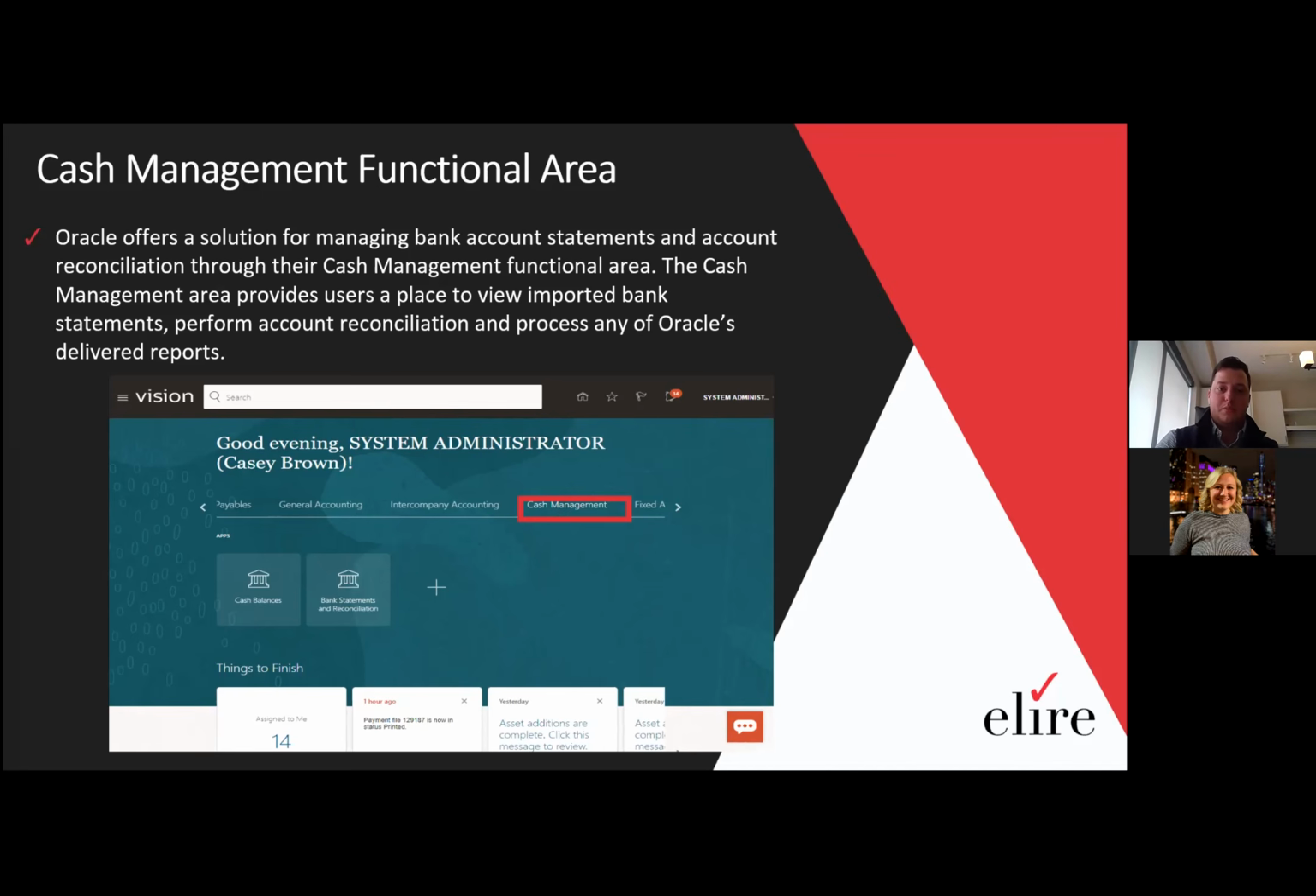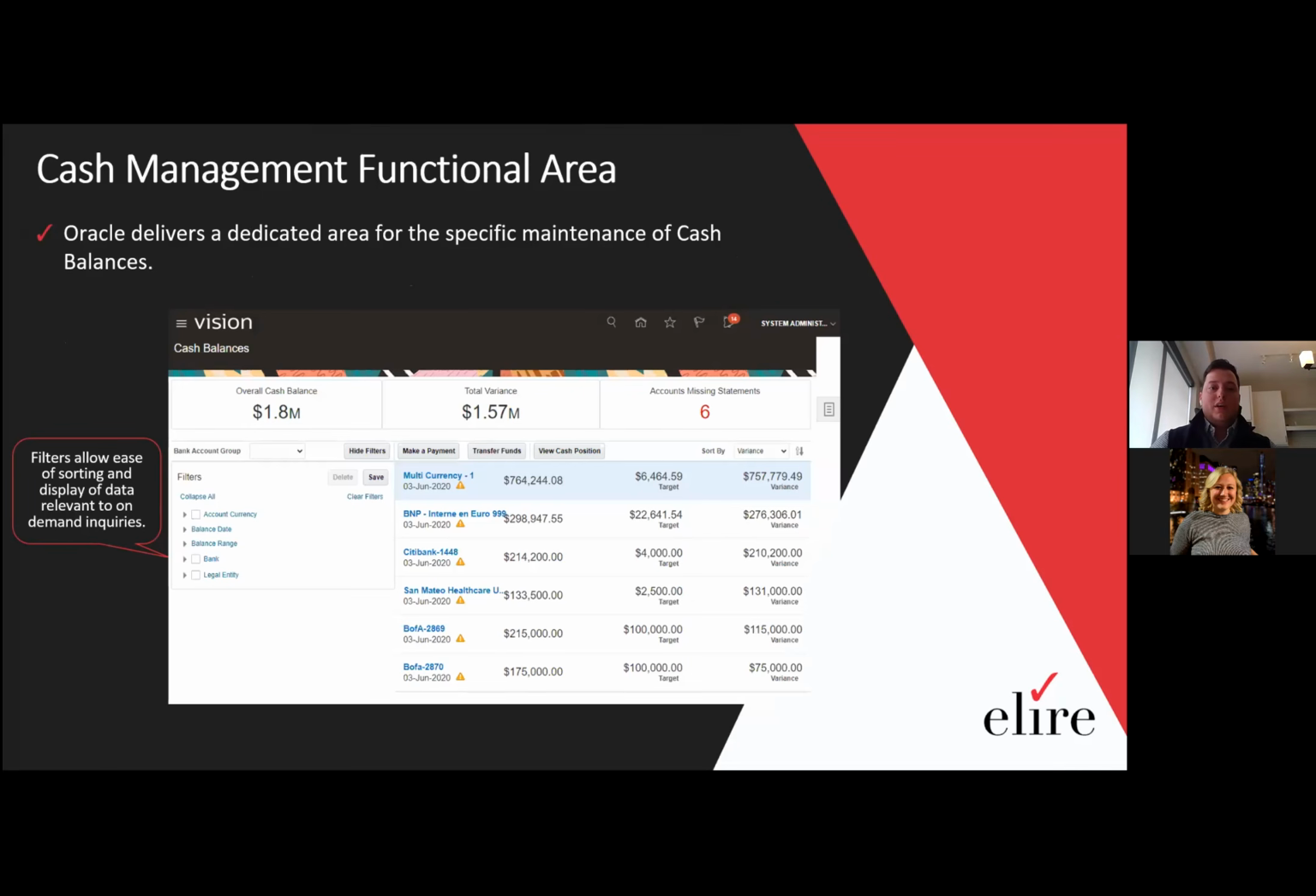If we drill into our cash balances tile here inside of our cash management functional area, we can see a dedicated area that helps us maintain those balances that we import in from our bank statement. So this is a customizable page where you see on the left-hand side, we have filters that allow us to sort and display the data, create new inquiries on demand. It'll give us information as it relates to an overall cash balance, the total variance of all the accounts being listed, and any accounts that are missing statements.